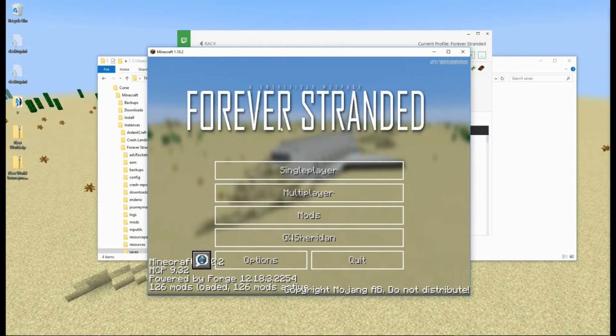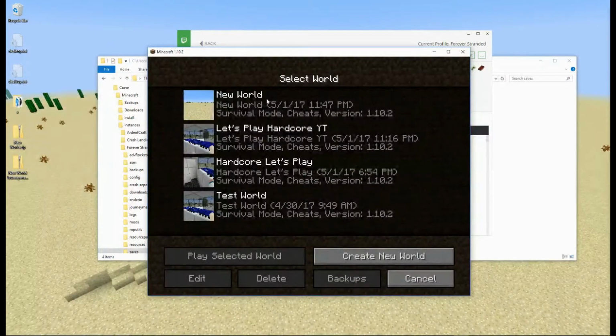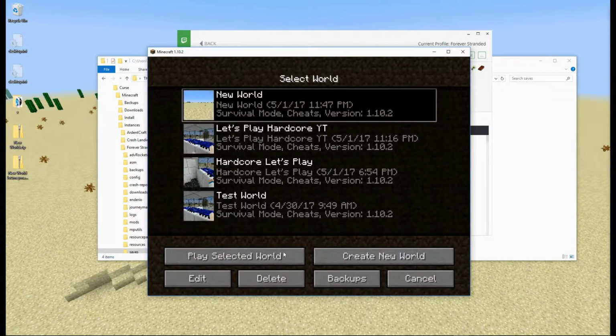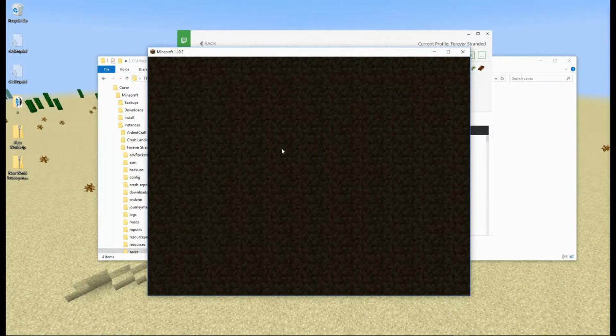And we're back. So in this version, if I go now in single player, you can see all of my worlds, including the new world that I just copied over from the other profile. So let's start that one up.